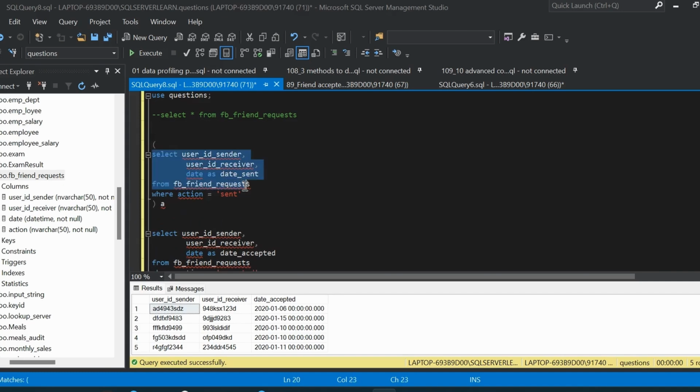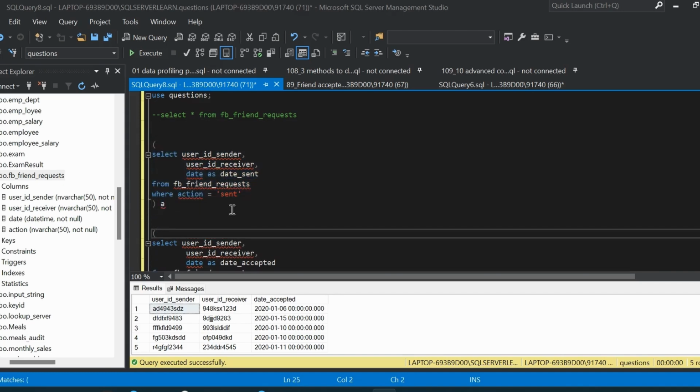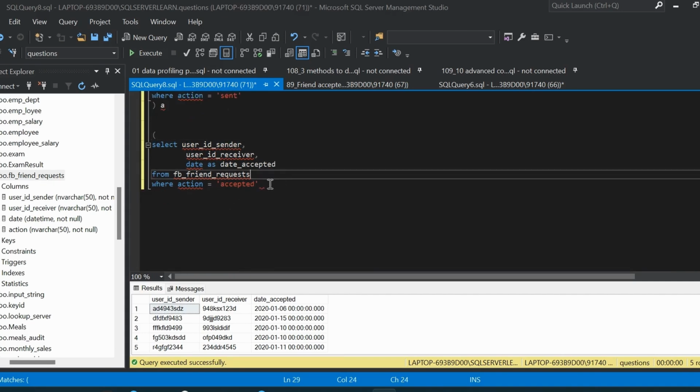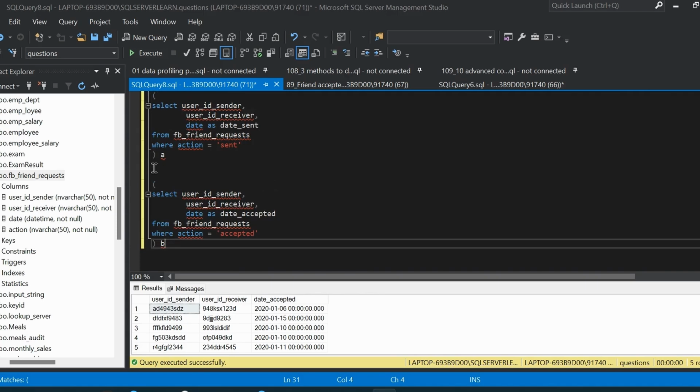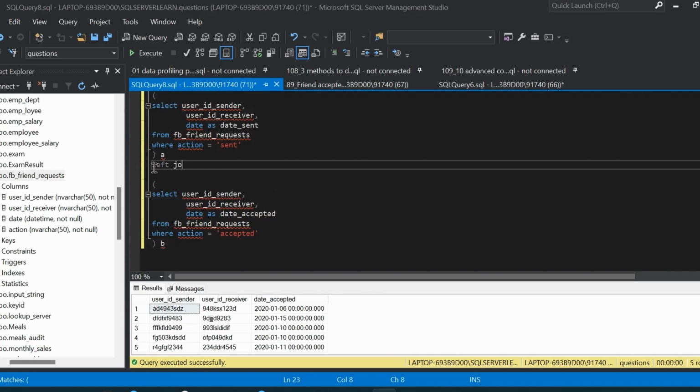So we will put the first table in the parenthesis and give an alias name as A, and let us put the second query inside another parenthesis, and we will name the table as B. Now let us write a left join.